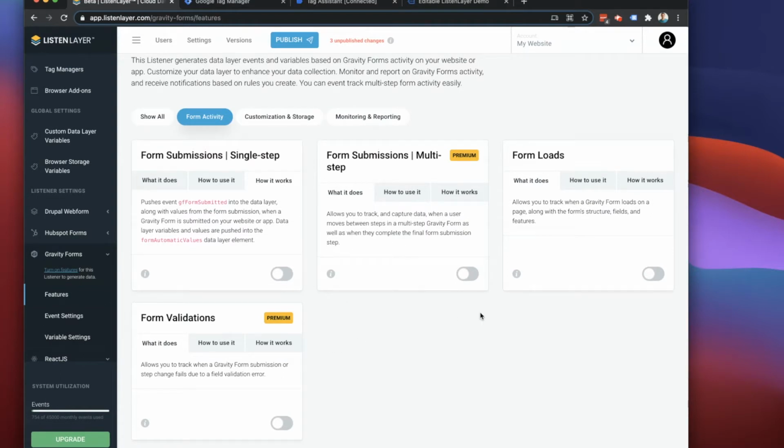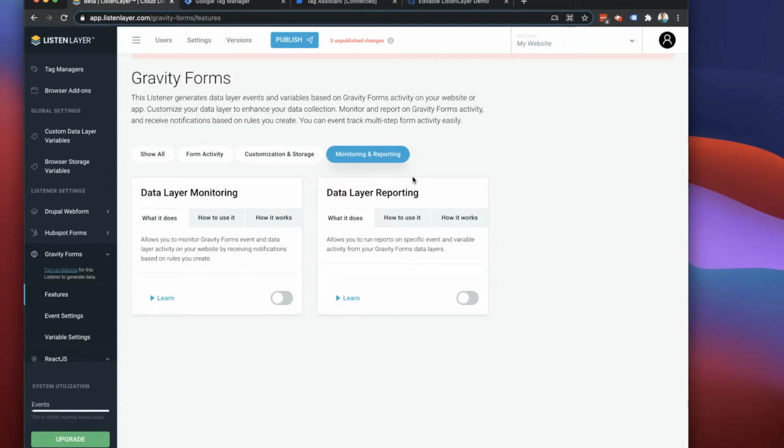Now, all of this information can be easily captured inside of Google Tag Manager to build a tracking framework and push into all of your marketing platforms. Some of the features, however, such as the form validation, you might want to just use reporting inside of ListenLayer to keep some of that data separate.